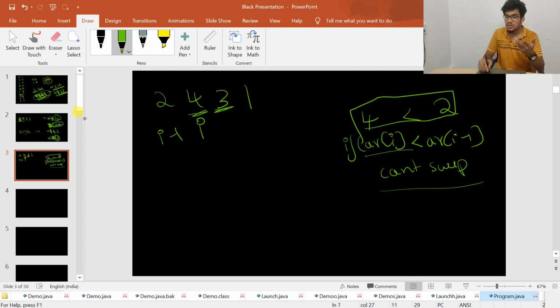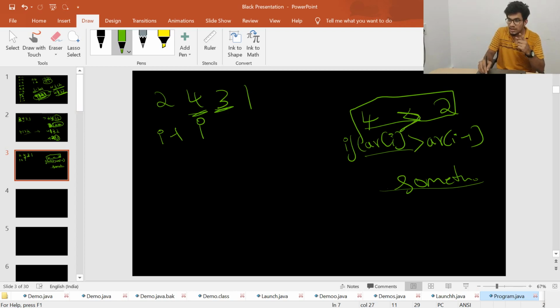Here I can't swap, but if you want something, not swapping actually, something should happen. So let me write here, something should happen. When? When AR of I is greater than AR of I minus 1. Is AR of I, 4, greater than 2? Yes. Okay, so then something should happen.